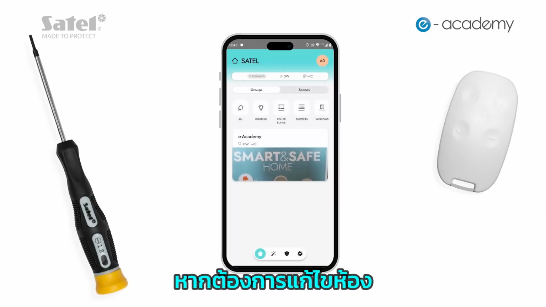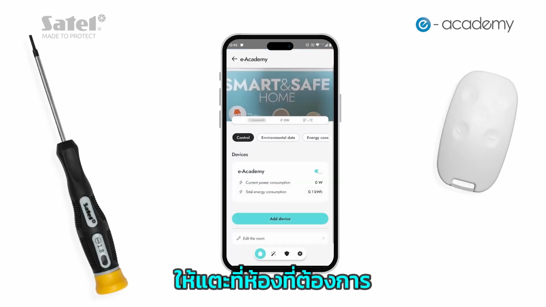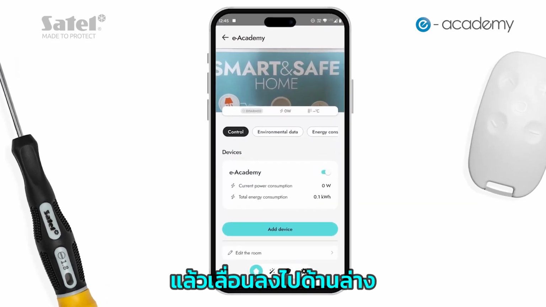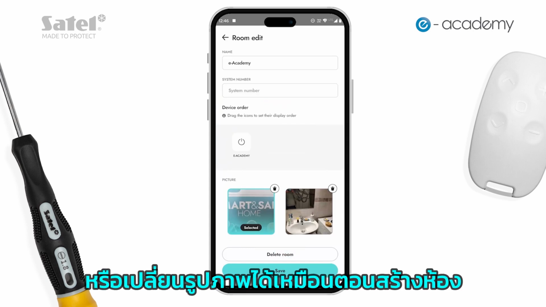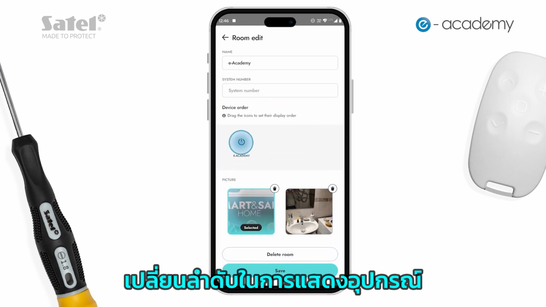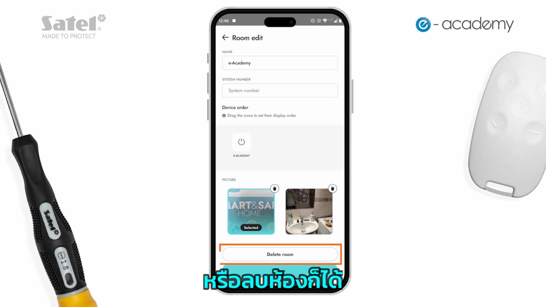To edit a selected room, click its name on the main screen to open it, then scroll down to the bottom and tap the Edit the Room button. Here, you can change the room's name or replace its photo just like when creating a room. You can also change the order in which devices are displayed, or remove the room entirely.